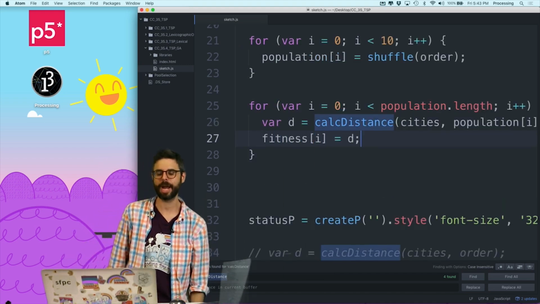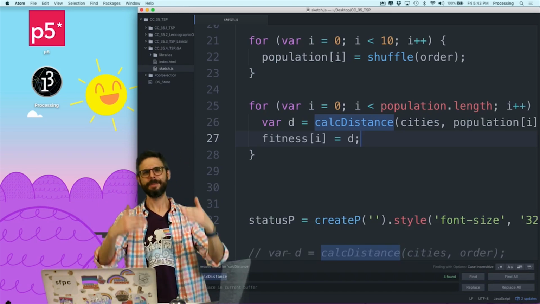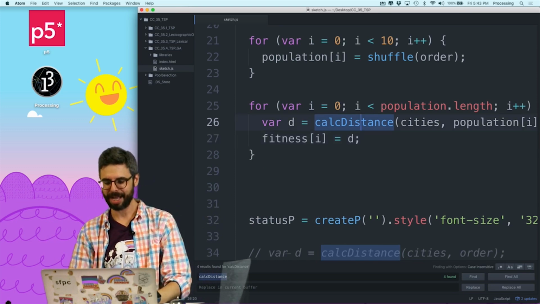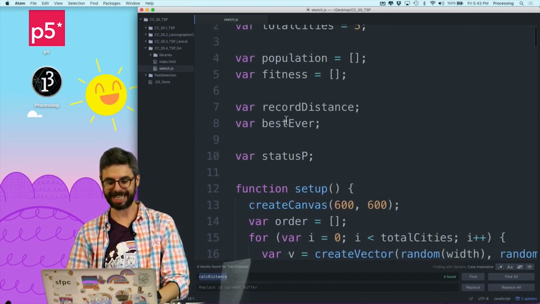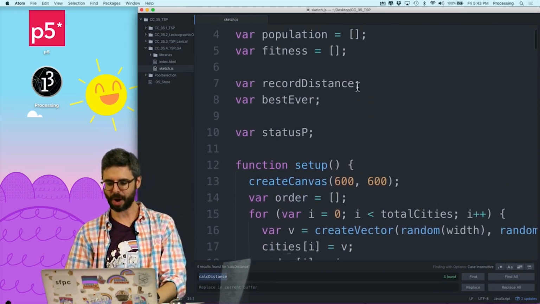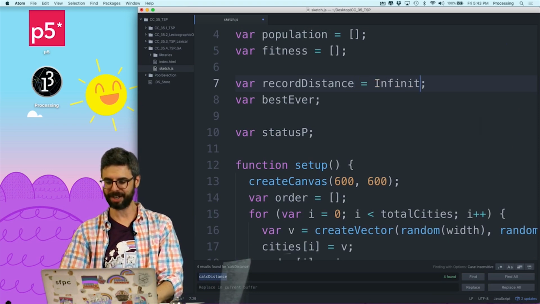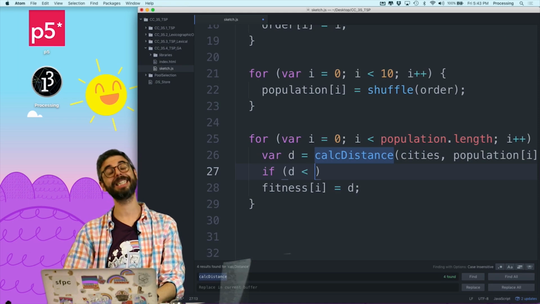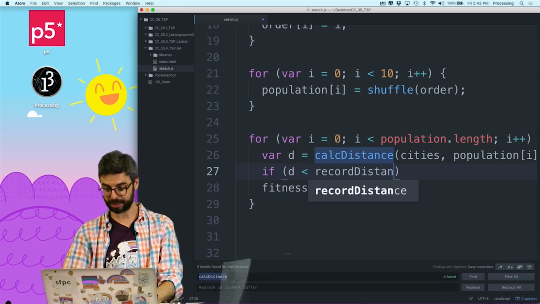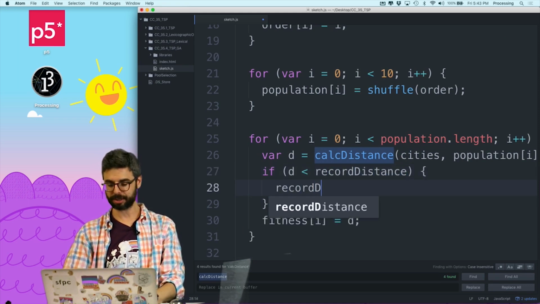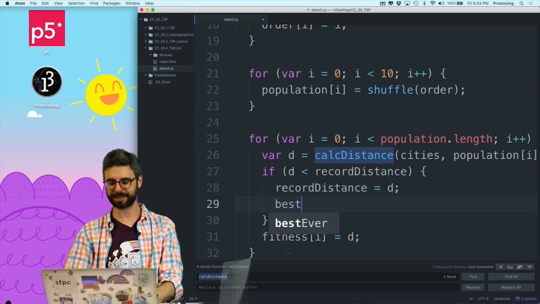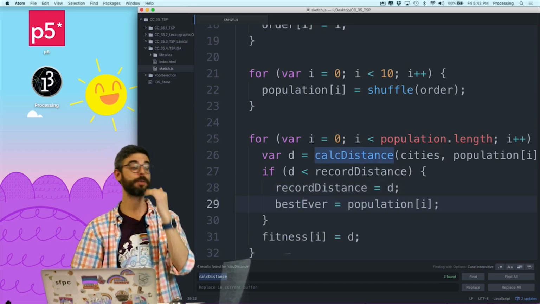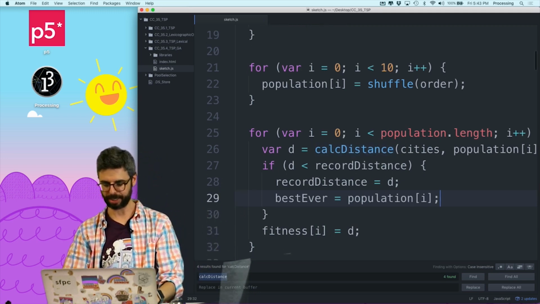Now that's not exactly right, because I'm going to have to do some mapping to the fitness, because a smaller distance is a higher fitness. But let's just leave that for right now. And let's also have this idea of the best ever record distance. So I'm going to start with the record distance as infinity. And while I'm doing that, I'm going to say, if distance is less than record distance, record distance equals that distance, and best ever equals population index i. That particular order. OK, great.